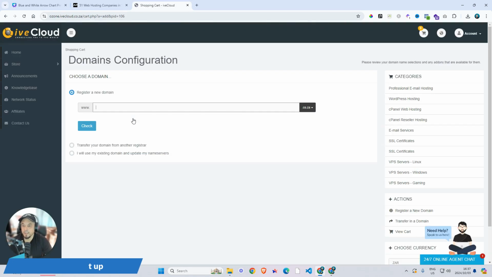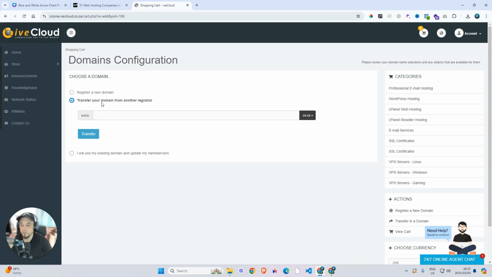Then step 3 is to choose your domain name. If you already have a domain name, you simply click transfer your domain from another registrar. You type in your correct domain name here, make sure it's identical, and you click on transfer and continue with the process.